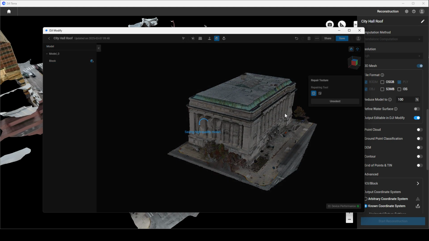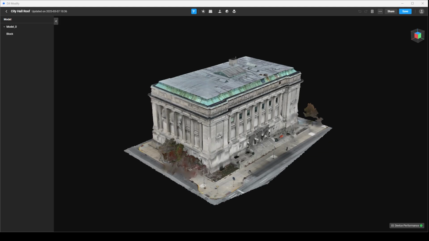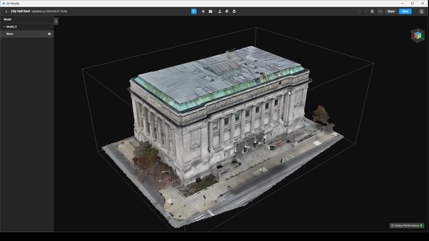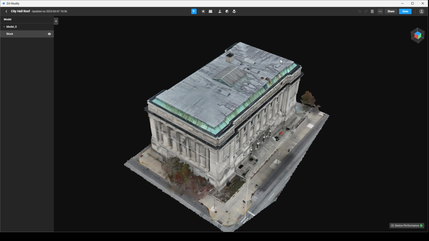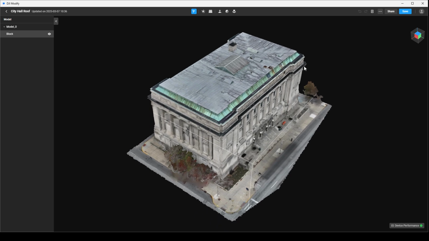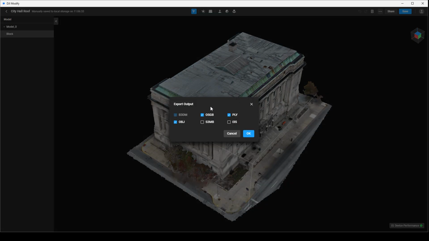And now we'll just click save. And I'm not sure what happened, but when I click save, my recording stopped. So I'm going to redo the last portion of this video, which is to show you how to bring in the model from DJI Modify into Nira. So again, we just click save, and then the next option is to go and click export output. So this will give you an option as to all the different file types that you can output from DJI Modify. We really only want the OBJ.